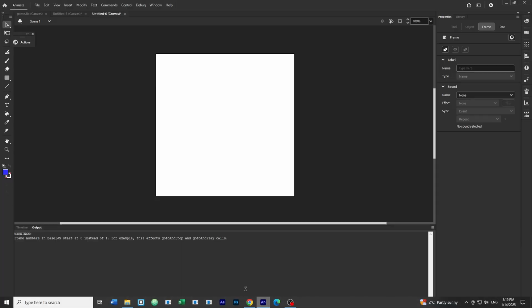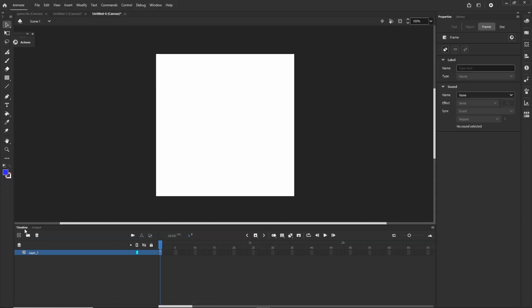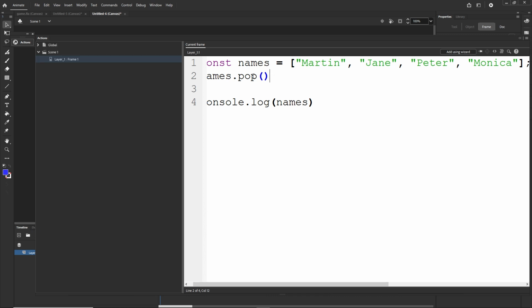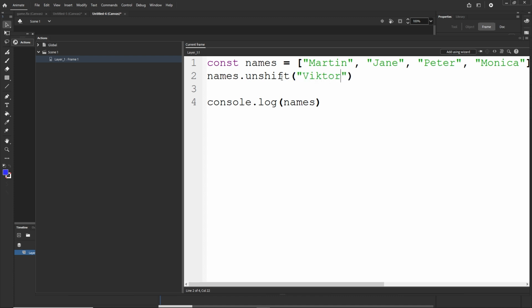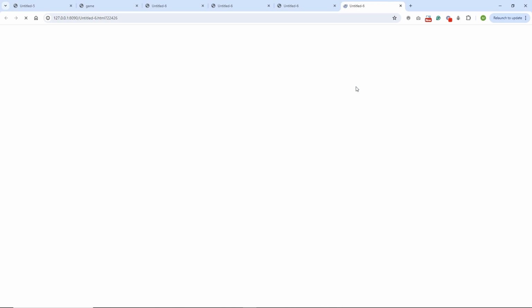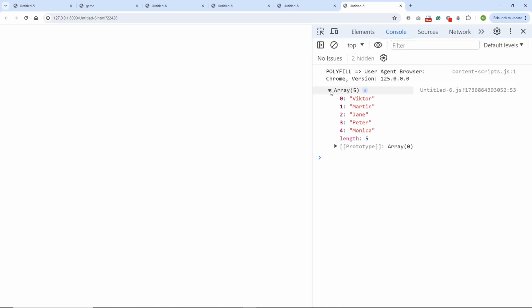And in the same way we can add or remove something at the beginning of the array. Push and pop are easy to remember. Shift and unshift can be a little bit confusing. We have names.unshift, and this is going to add something. One would say that unshift is going to remove, but that's how it is. So I can go names.unshift Victor, and we are going to have Victor at the beginning of the array like so.